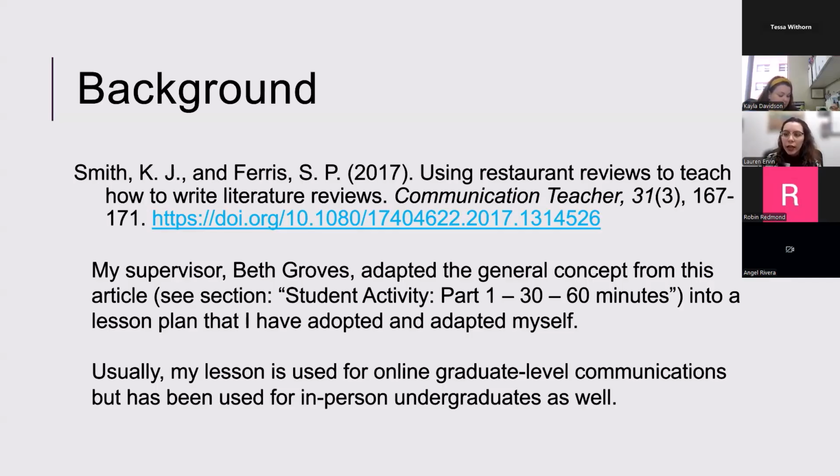But generally, I use this activity for an online graduate level communications class I teach every November. But I have also used it for an in-person undergraduate class. I used this for a math education class I taught back in the spring. And I think I've used it again for another class. When I use this activity for the online class, when we do the Padlet, I usually just have them do that individually. But for the undergraduates, I had them do it in small groups, just because I felt like undergraduates might need to lean on each other a little bit more.